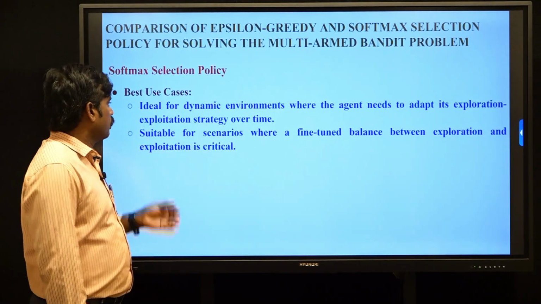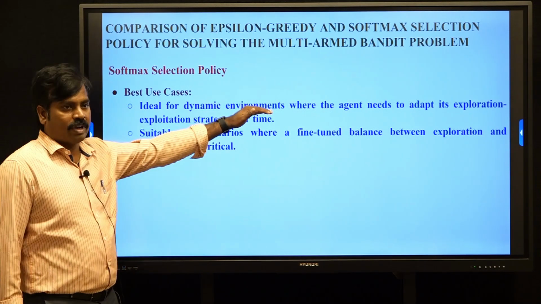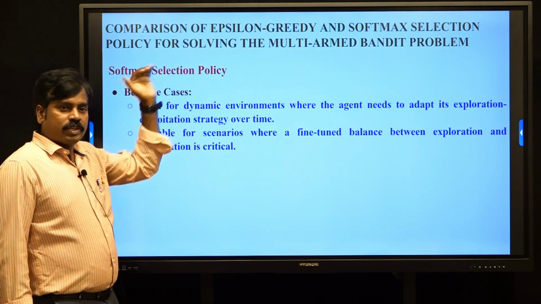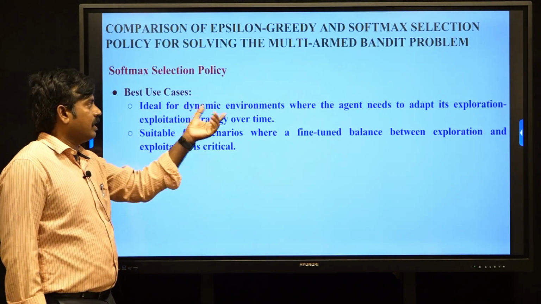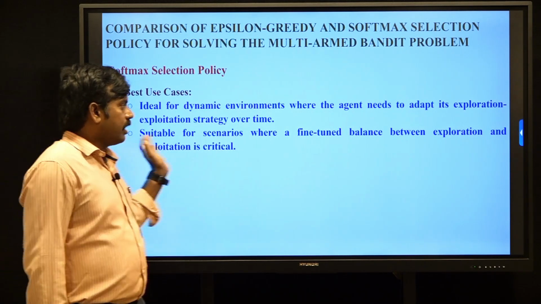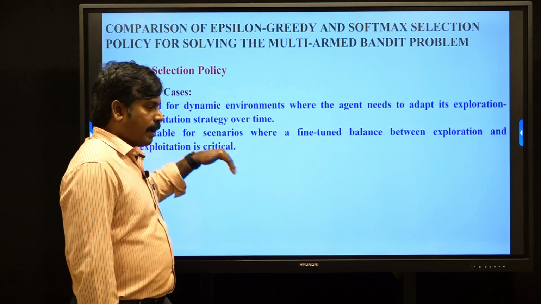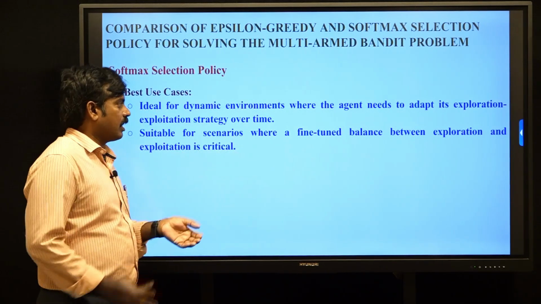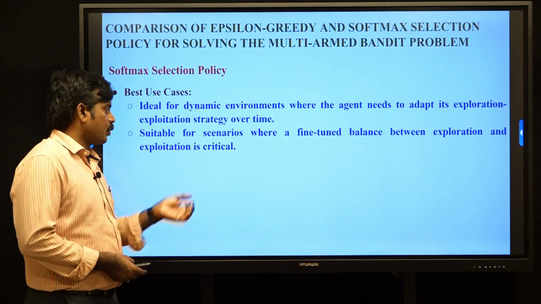The next one is use cases. Softmax is ideal for a dynamic environment, whereas Epsilon-Greedy is ideal for a static environment. The Softmax selection policy is suitable for any type of environment, any type of scenario, any type of operation or application. It can be fine-tuned to balance both exploration and exploitation.